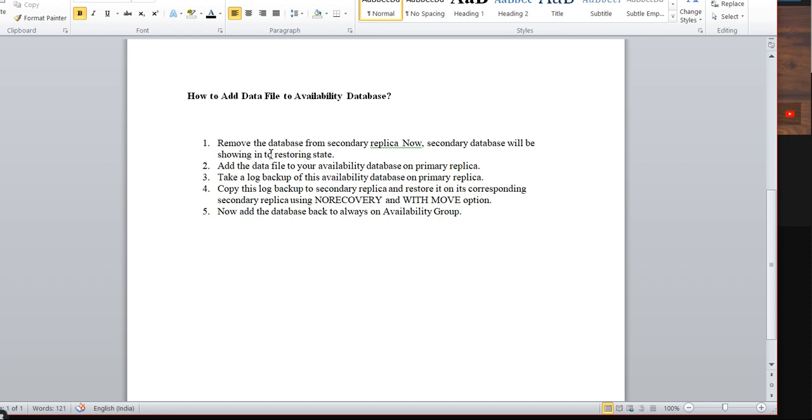So what is the first step? Remove your database from the secondary replica. Once you remove it from the replica, the database will go into a restoring state. Second is to add a database file to your availability database on the primary replica. Now you can add a database file on the primary replica. Third is to take a log backup of the availability database on the primary replica. Fourth is to copy this log backup to the secondary replica and restore it on the corresponding secondary replica using the NORECOVERY and WITH MOVE options. This is very important.